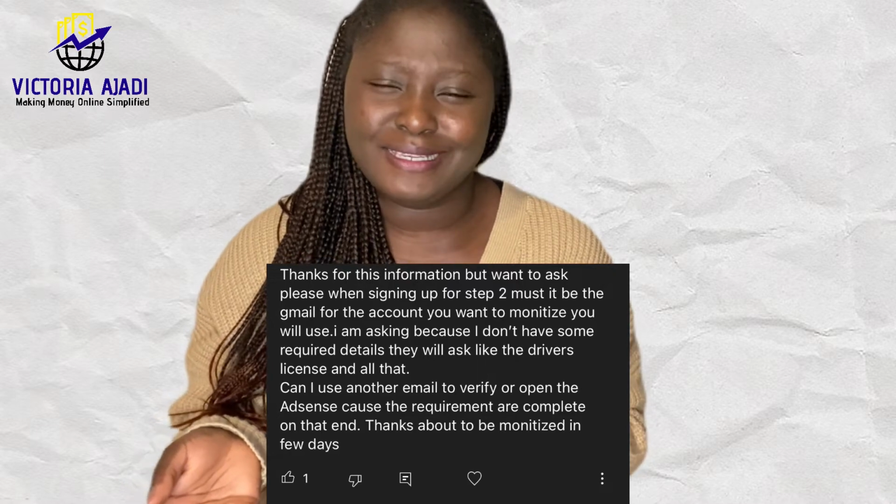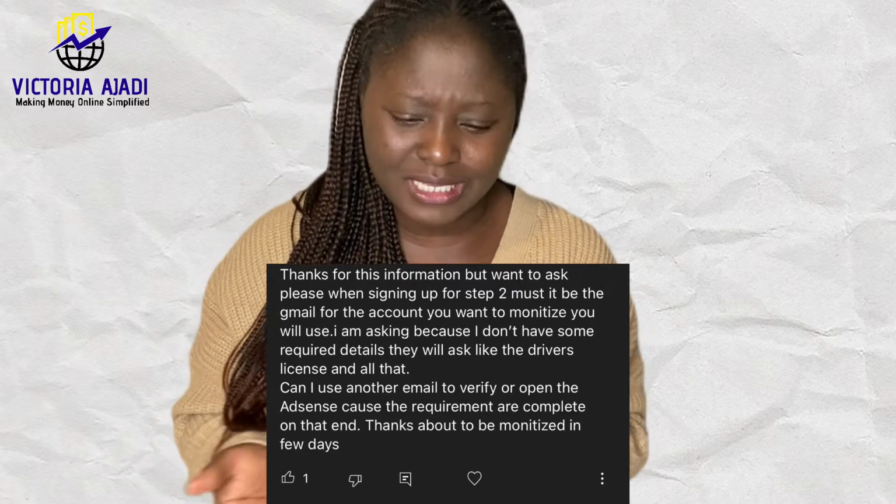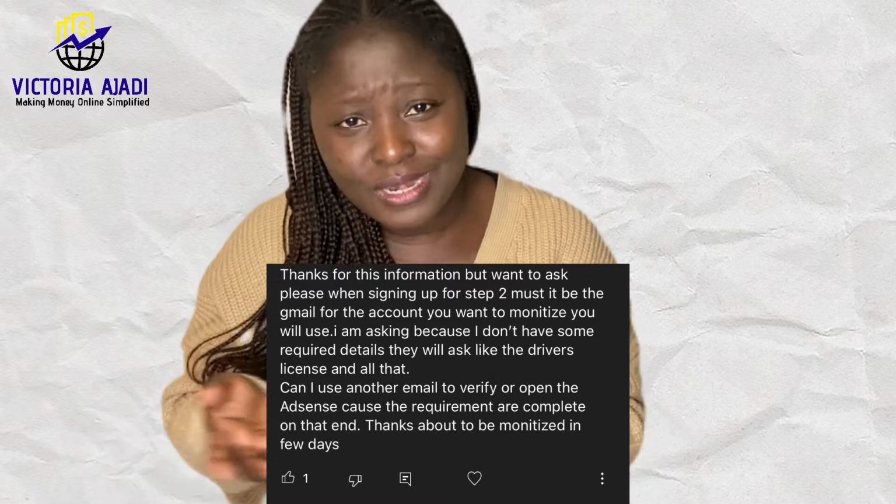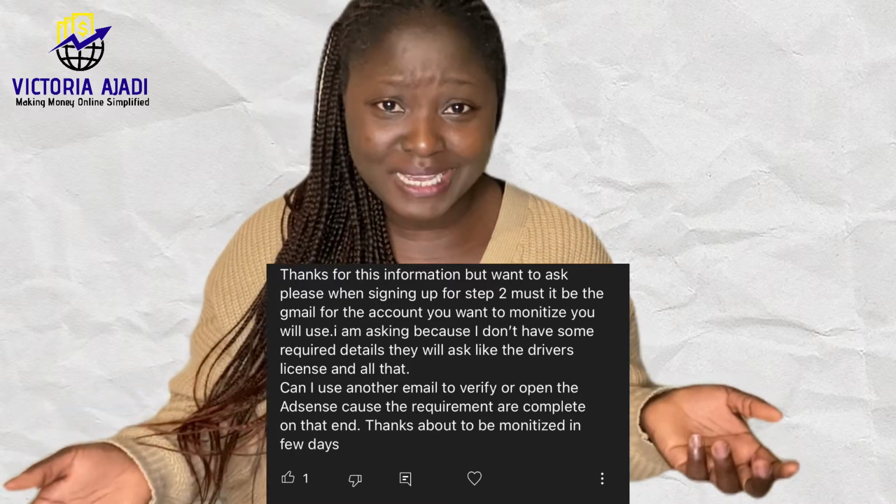I don't even know how to phrase this. I think I'm going to take a screenshot and put it here. So basically what this person is asking is whether it is Google Mail that they should use. Yes, it is Google that will be paying you, so you need to use a Google Mail. You need to verify that particular email, and you can't use a Yahoo Mail or another email, there's no way they'll be able to verify that. So you need to use a Gmail account for your Google Adsense account.